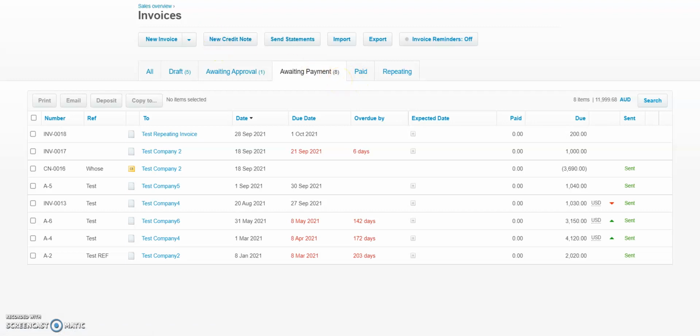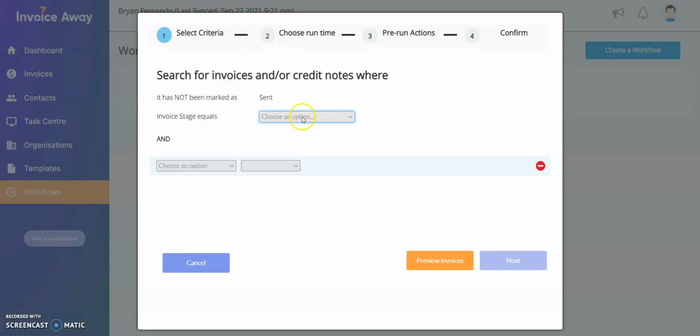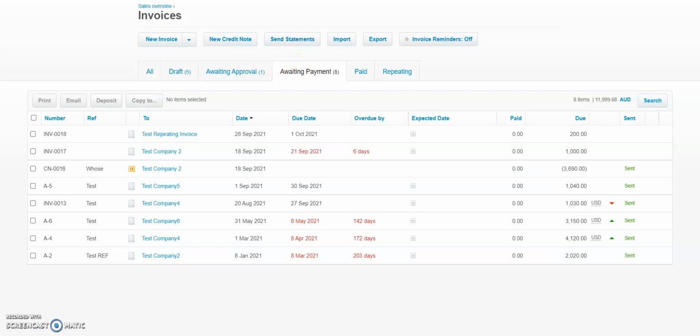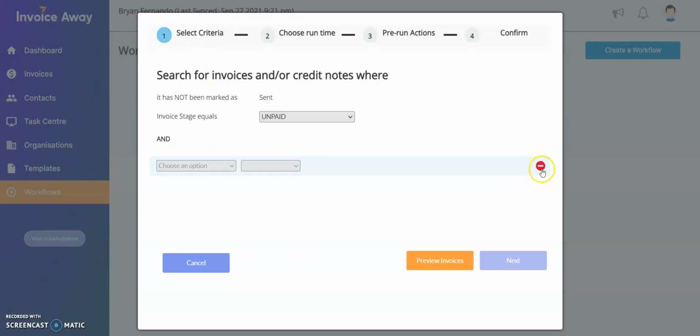Now let's go ahead and select our first mandatory condition, which, let's say in this case, is unpaid, the same as awaiting payment. Now you have the choice of removing any additional conditions or adding an additional condition. At this moment in time, we only allow one additional condition, but we will allow two to three more additional conditions in a later version of workflows. So let's get started with just the two mandatory conditions.